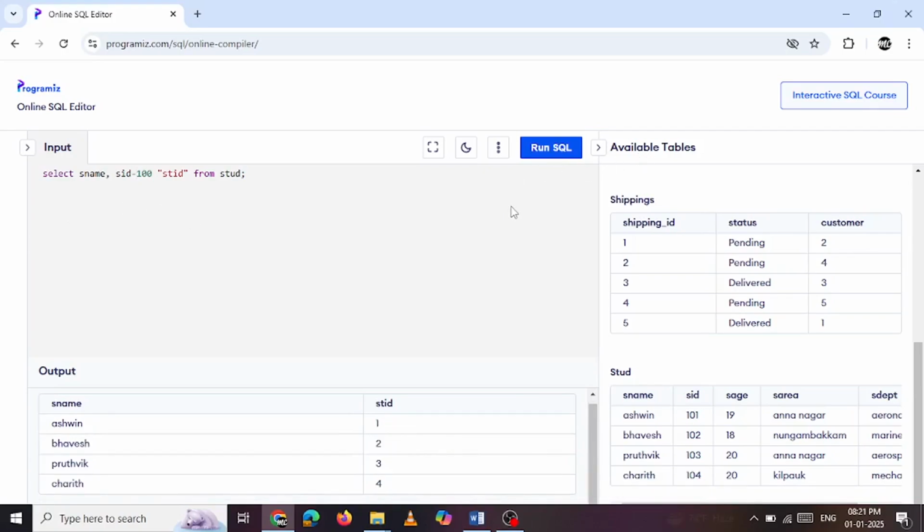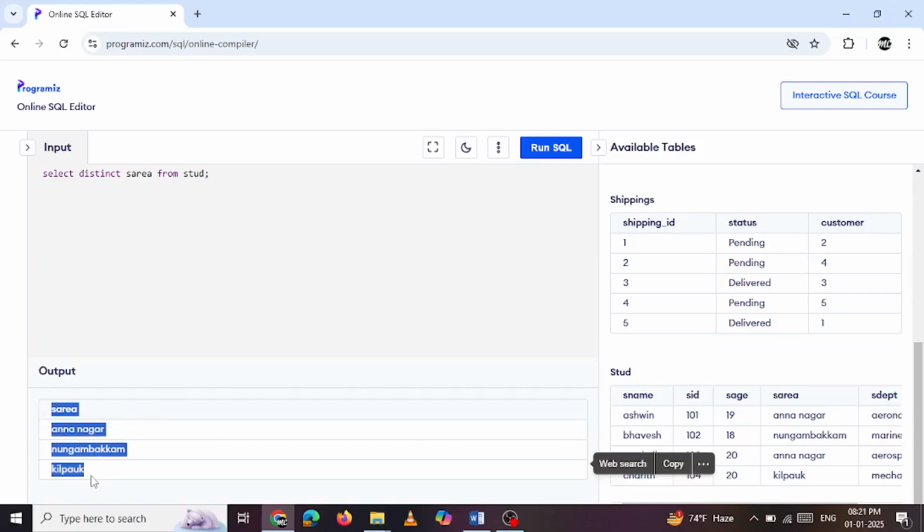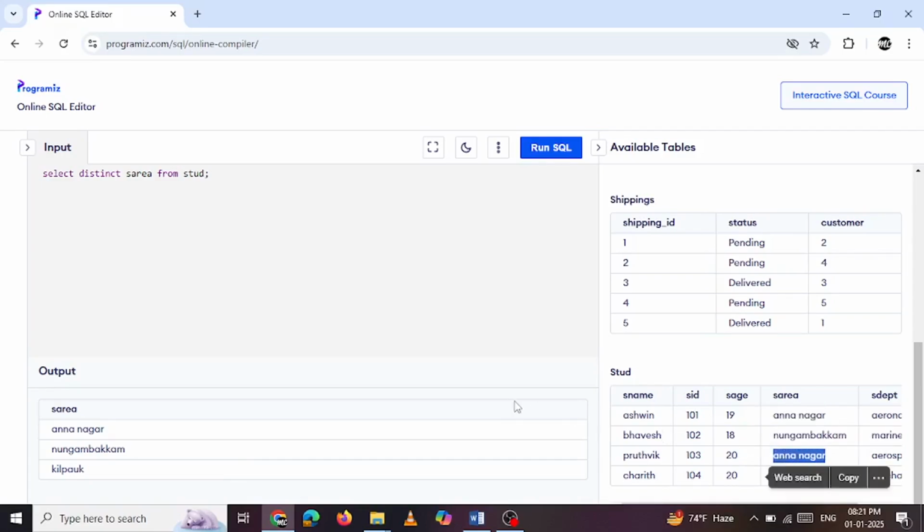Okay, so next we are going to see displaying the distinct values. Select distinct S area from the student table. Just compile it, sorry, run the SQL. It will display the S area attributes, so it's address: Anna Nagar, Nungambakkam, again Anna Nagar, and then Keelpark. The two Anna Nagar entries will be considered as only one, so the duplicate value has been removed.